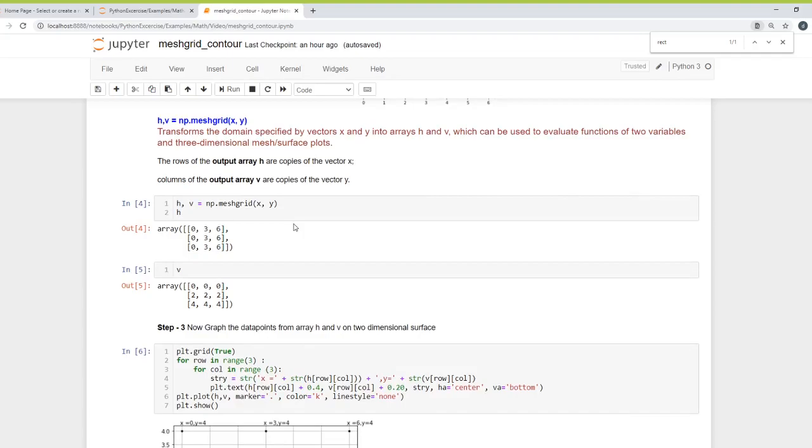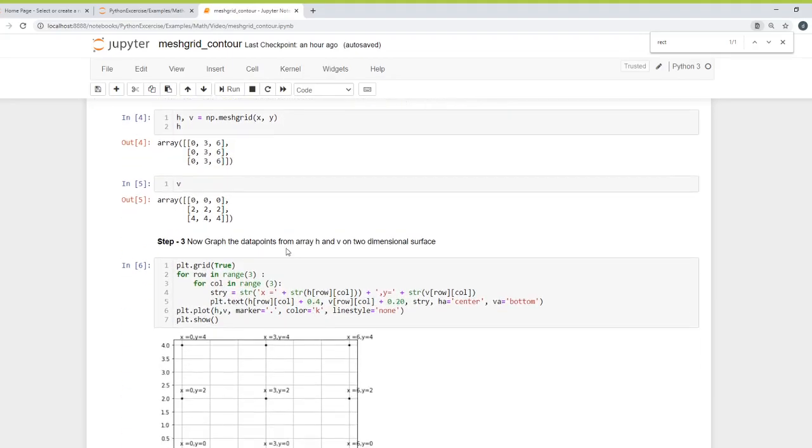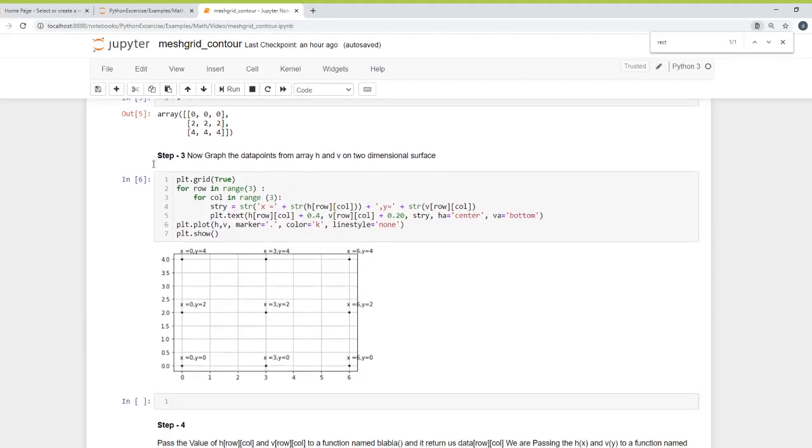So from step 2, we get two arrays h and v. Now graph the data points from arrays h and v on a two-dimensional surface. First we set grid to True, then I have a loop within a loop and draw all the text x0, h row, h column from the 0, 0 position from the h and v arrays and draw them onto the grid.